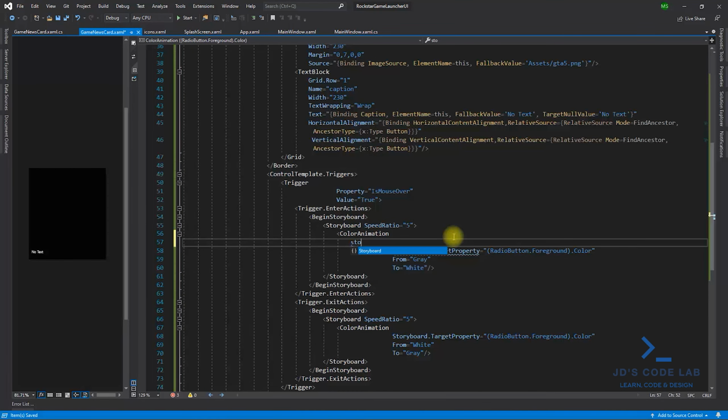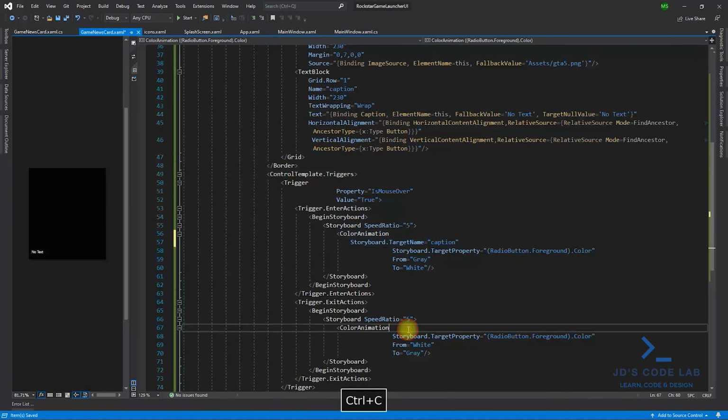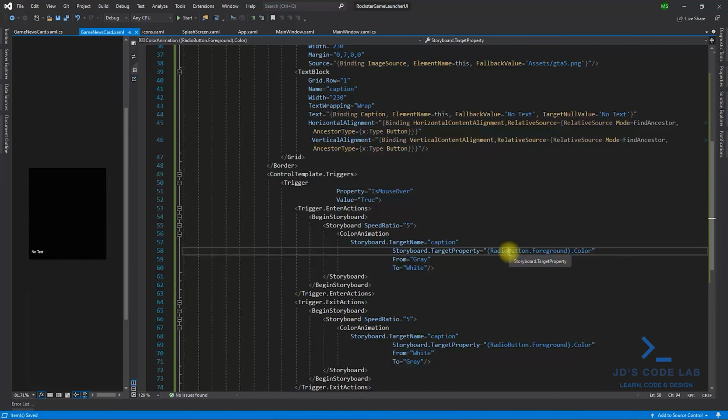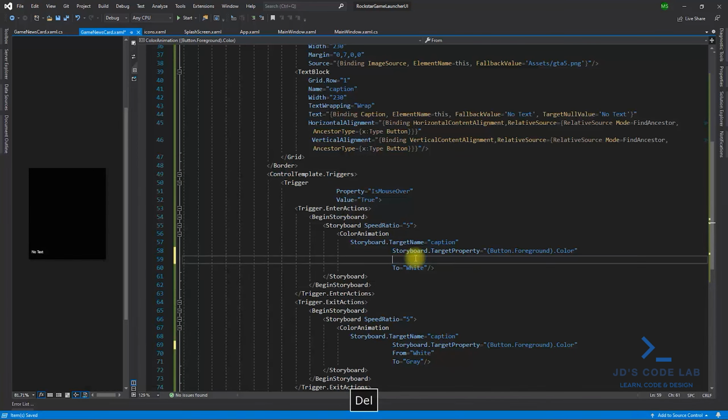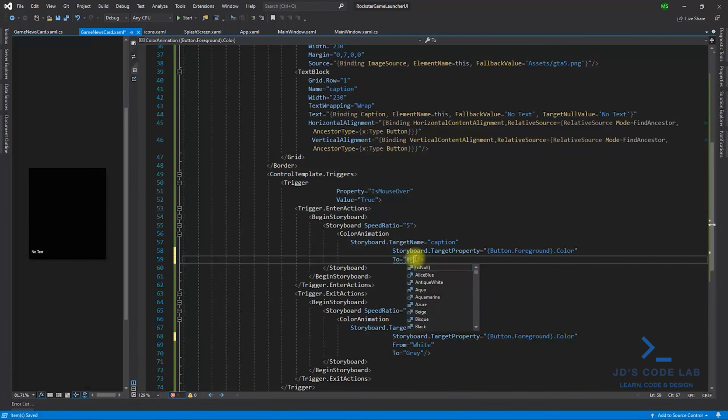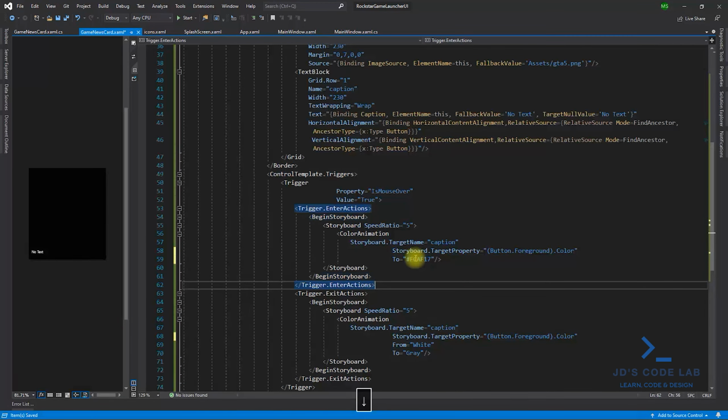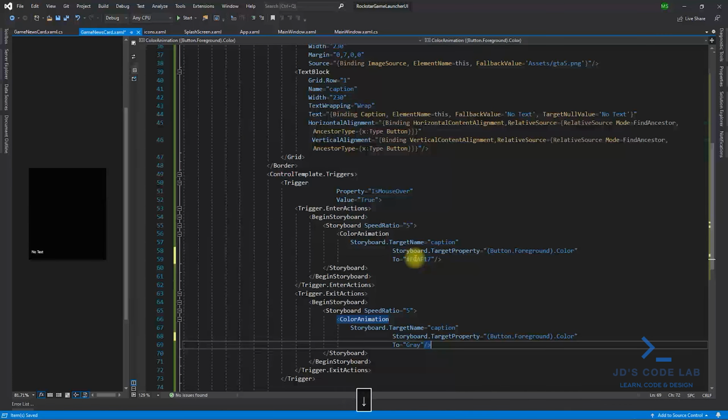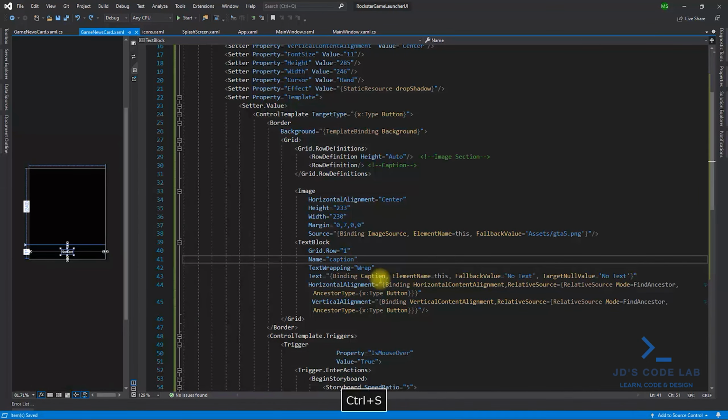After that, set the storyboard.target name as caption in both the color animation tags. Then change the target property from radio button to button and remove from property and set to value as FCAF17 and in below color animation change value to white. Remove the width property of text block.